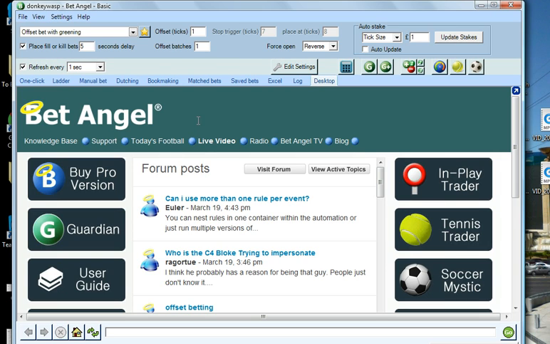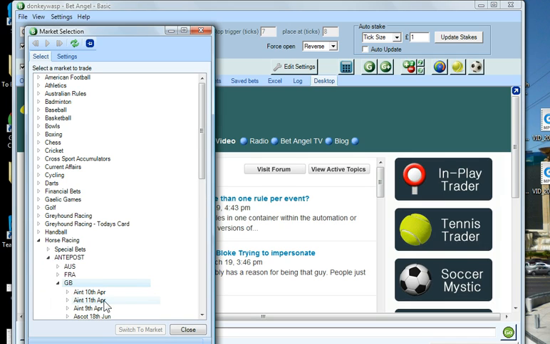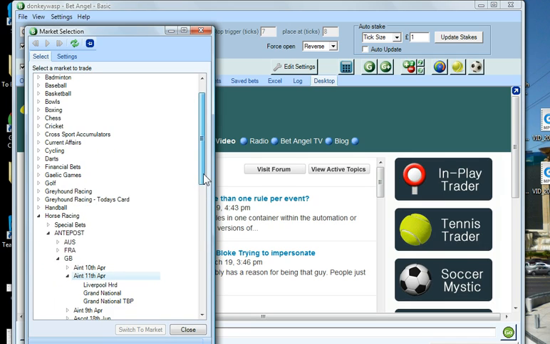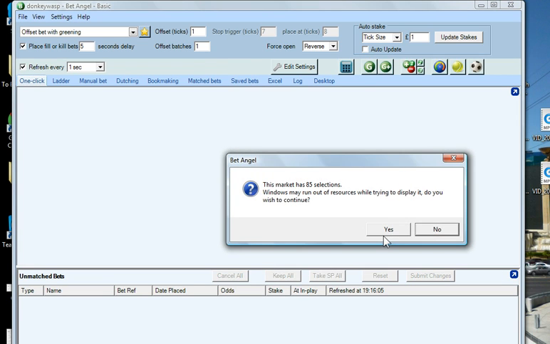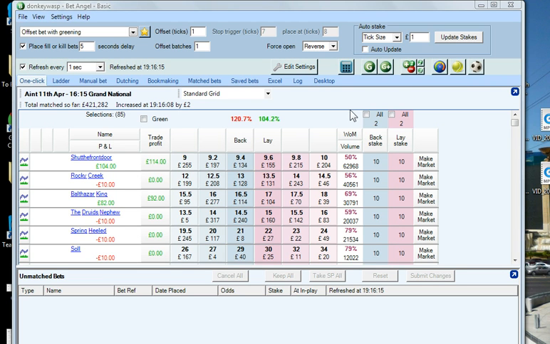Now once it's open, we need to choose our market. So go up here to File, select Market, and we need to get into the anti-post area of BetAngel, anti-post GB. We'll see Aintree the 11th of April, and just have to scroll down a fraction to the Grand National, and we'll switch to that market, please. Now there are 85 horses still declared for the National, so that's why it's saying it will take a long time to load up, but it won't, don't worry. Right, here we are. This is the market for the Grand National.